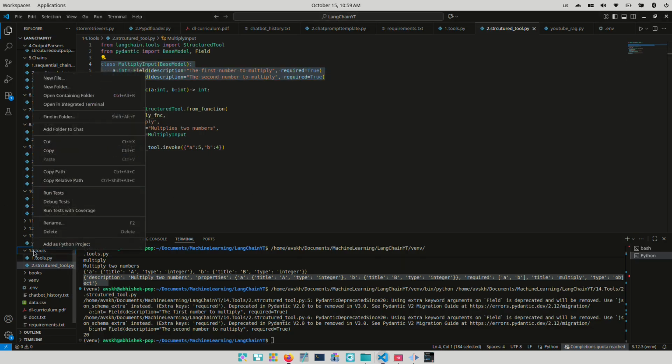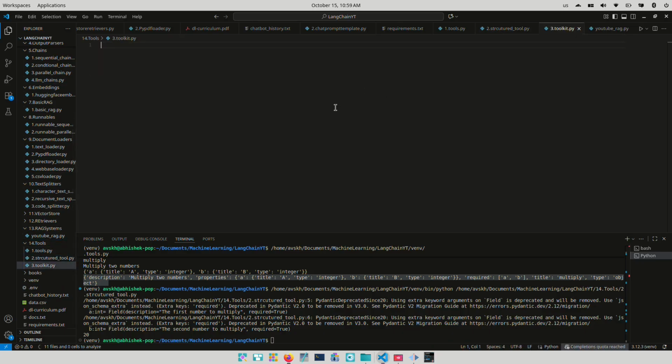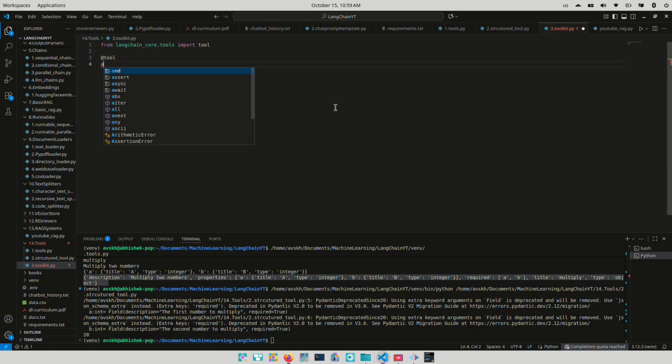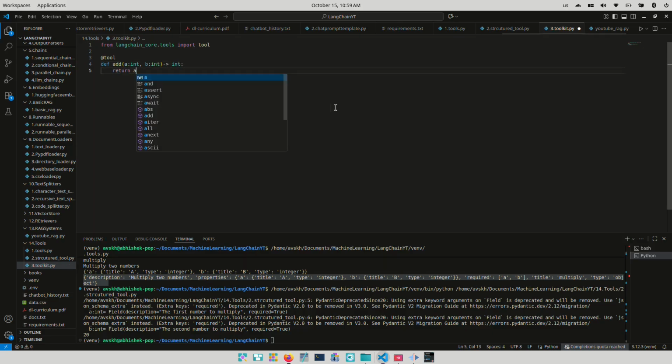So I'm going to create a new file here called toolkit.py, and inside this I'm again going to import tools: from langchain_core.tools import tool. And with the decorator, I'm going to create two tools here. One will be for addition, which will contain two parameters, a as an integer, b will also be an integer, and then it will also return an integer here. So return a plus b.